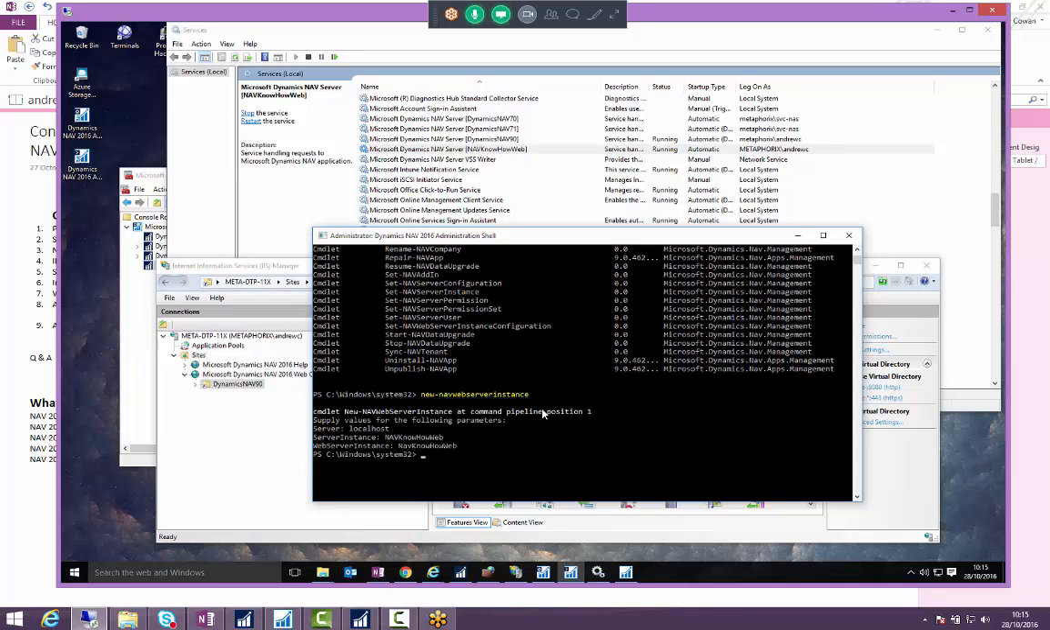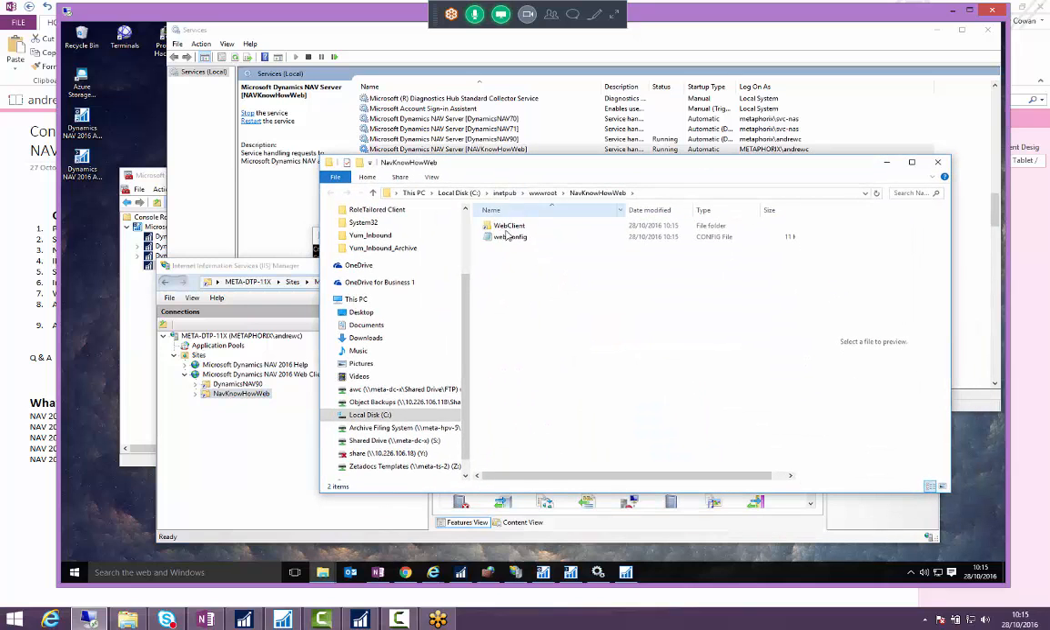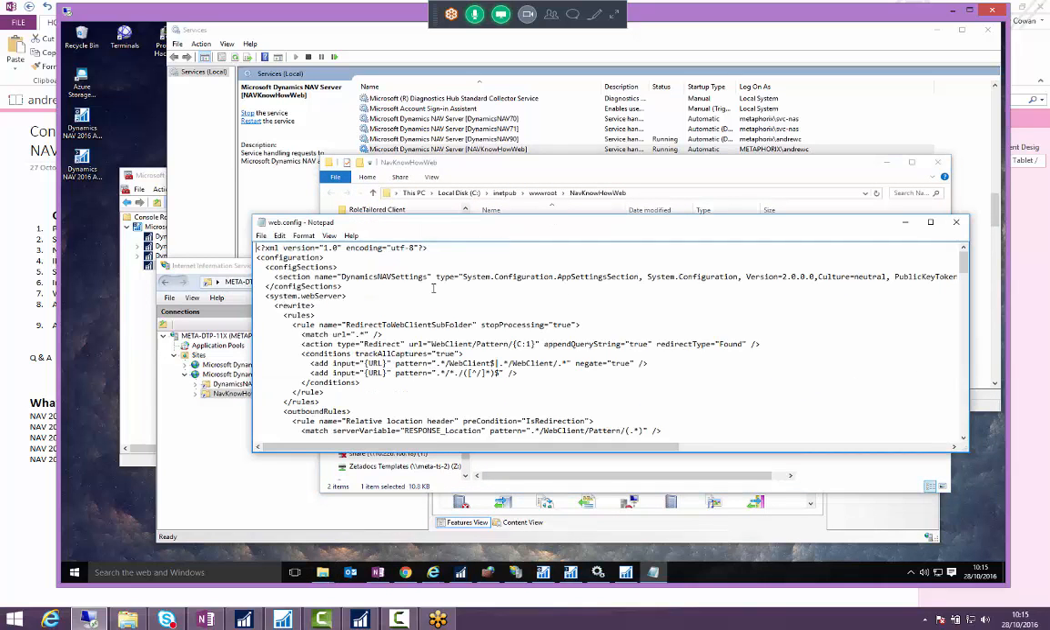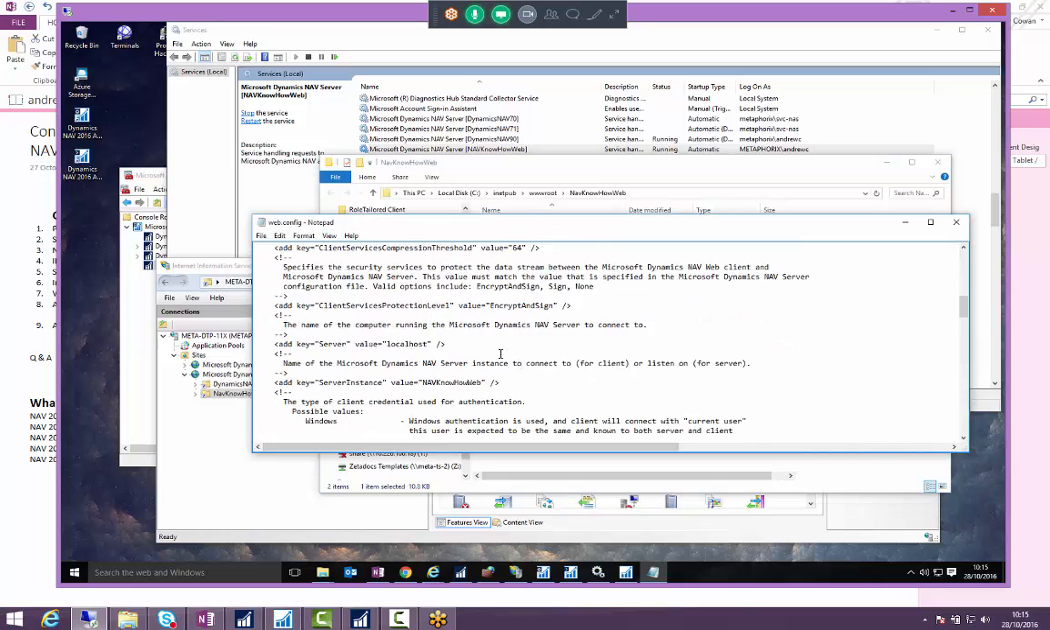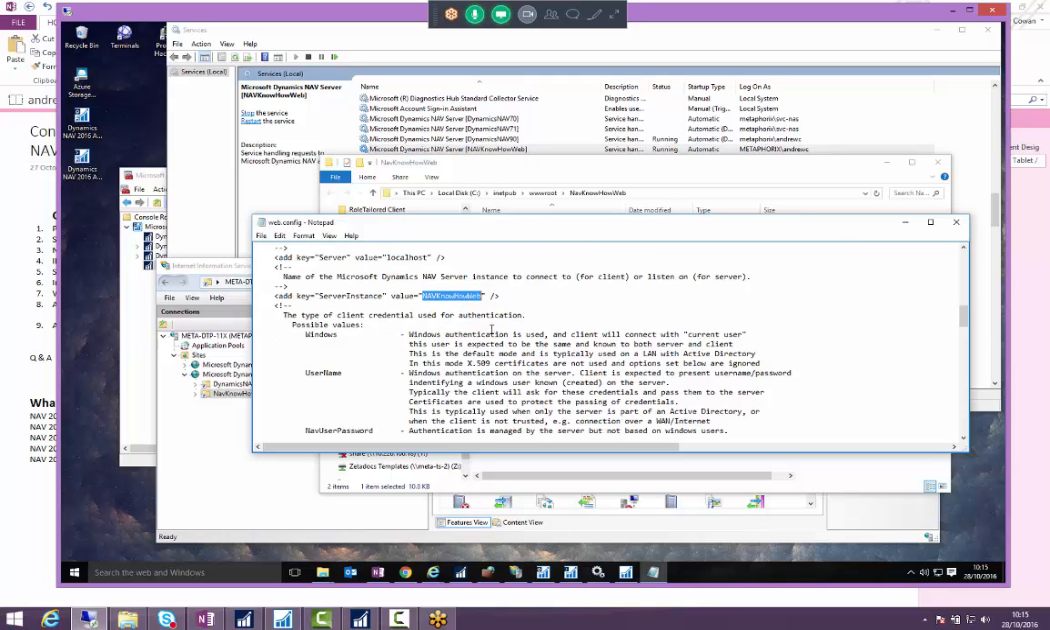Okay. So what this has done... So it's gone and created a brand new instance of the web client in here. So if we go and refresh the website in IIS, we've now got a new nav know-how web. And if we open up the folder for it and we look at the web config, it should have copied in the server. So it's made the server instance it's going to try and connect to is nav know-how web. That's the nav server instance.